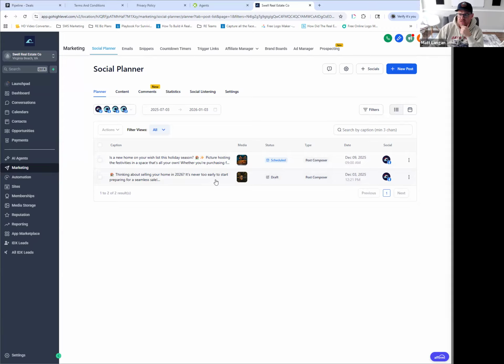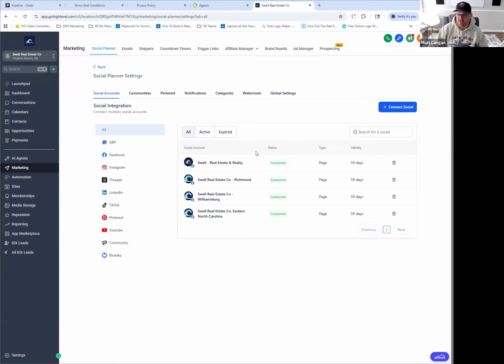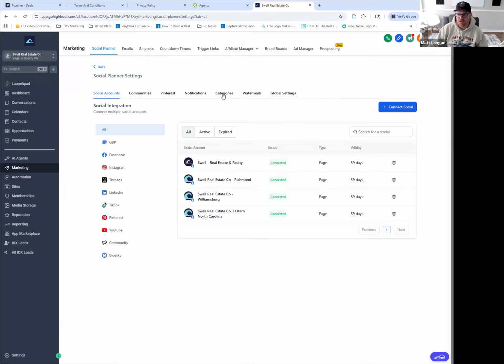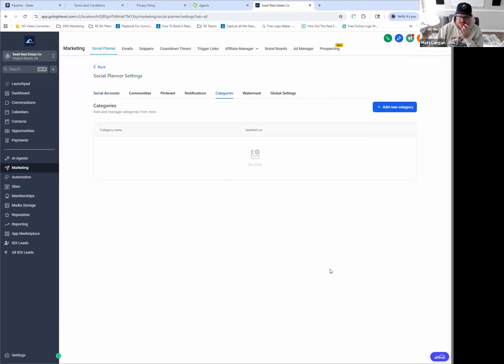The other thing that I want to go through with regards to scheduling these out is there is a component within the social planner around categories and even hashtags. With categories, if you click on social accounts, you have this option here, or if you go to your settings tab and then click on categories, you guys have an option to categorize your content.